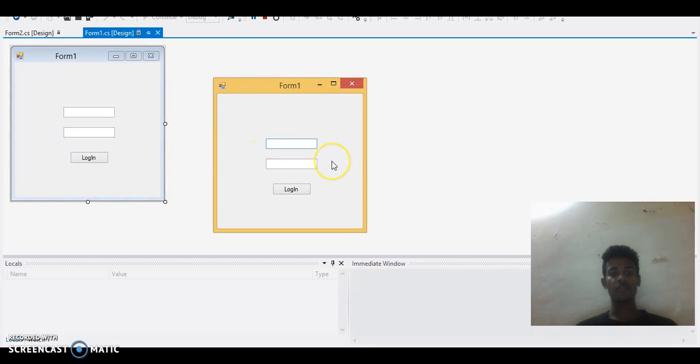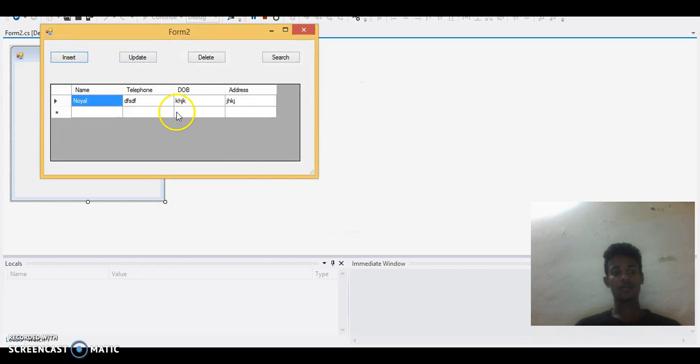So this is my form. Now I'll enter the username and password. So my username is admin and password is Noel. So I log in. So this is the data grid view. It shows the current status of the database, the details that are already stored in the database.